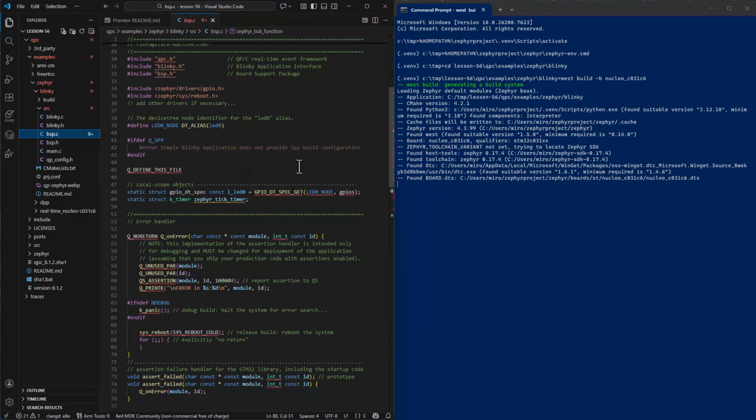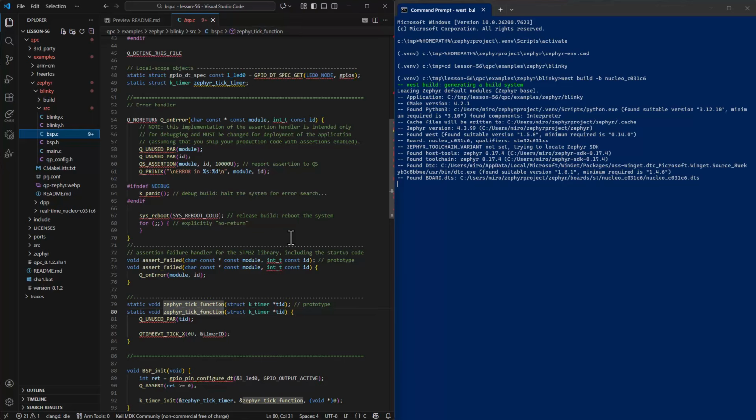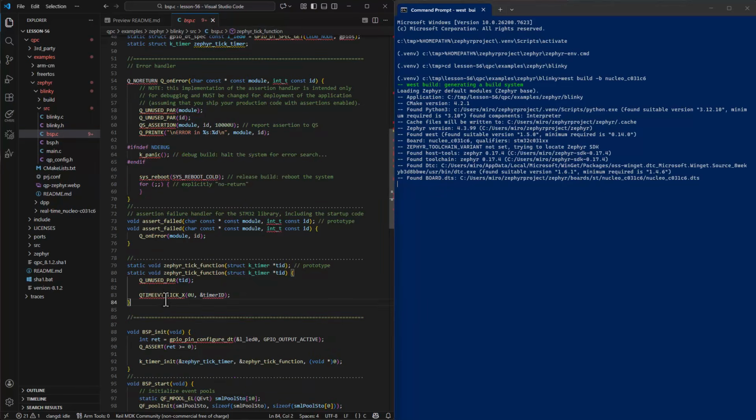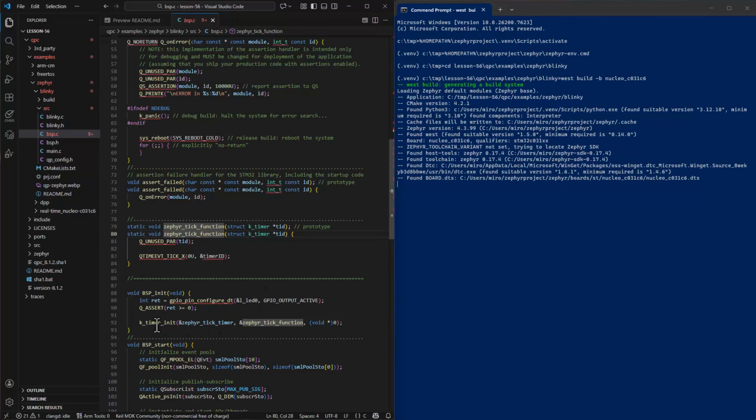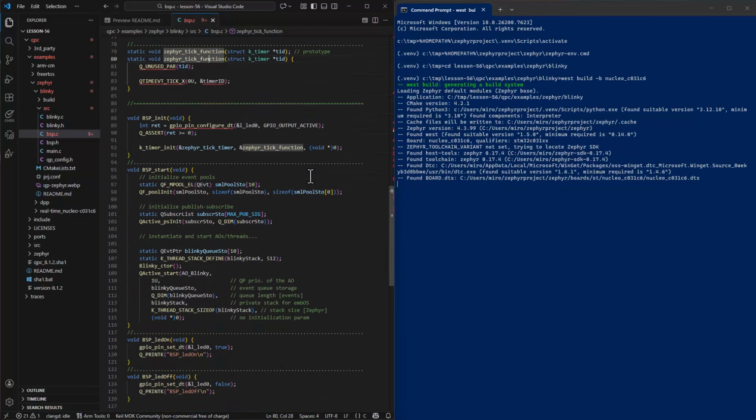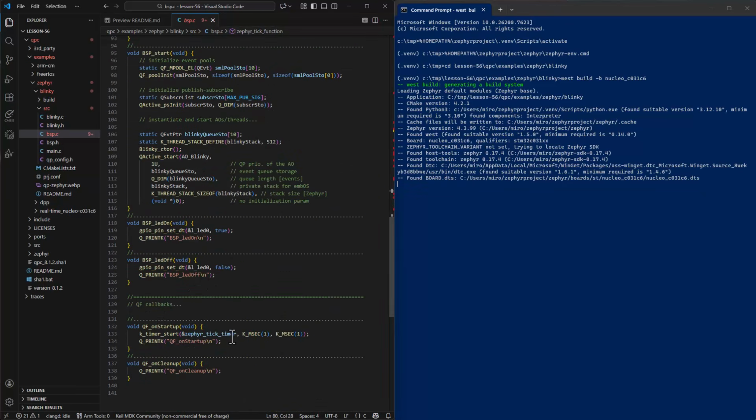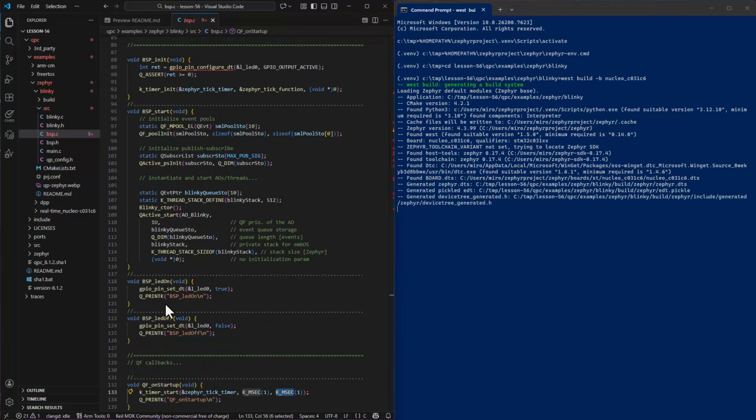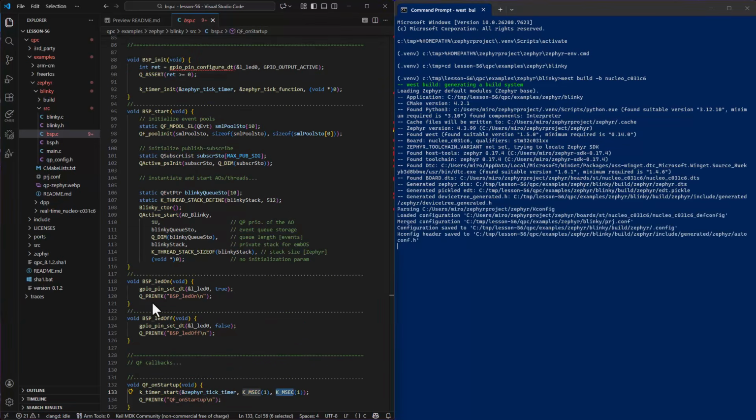Here, the noteworthy detail is the implementation of the QP time event processing, which is called from the Zephyr timer callback, started to tick every hardware clock tick. Additionally, you can see that the BSP functions for turning the LED on and off also call the Zephyr print instrumentation, which you will see in a minute.